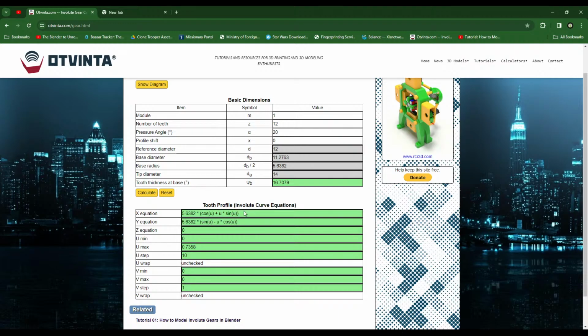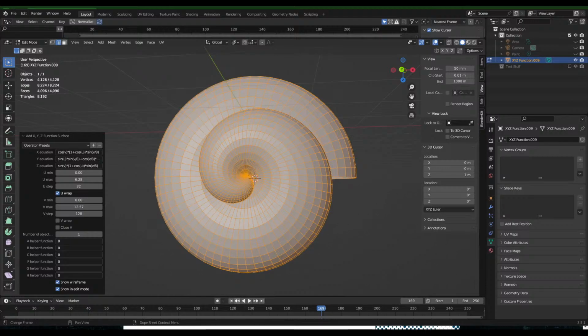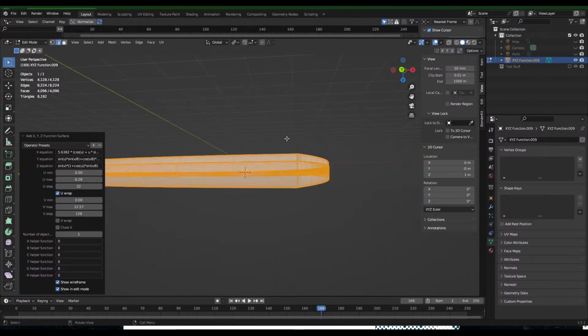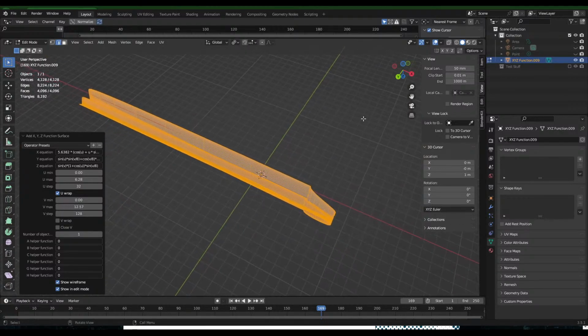If we go and we copy the x equation and we paste that into Blender, then you should see it gets really skewed.